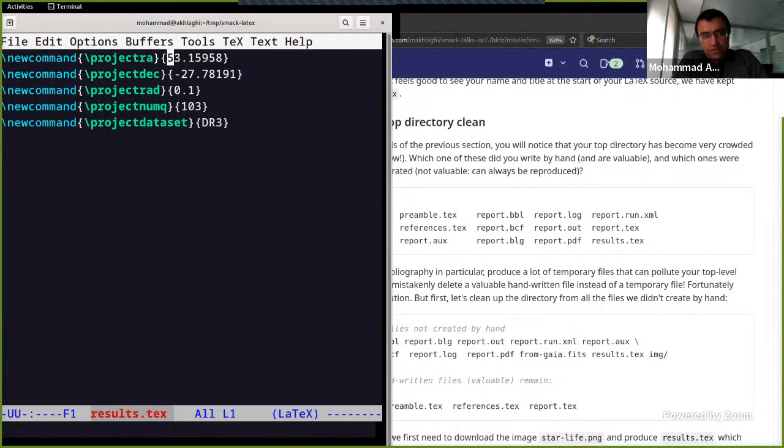So if your script is in Python that generates these numbers, fine. Just set the Python to print these lines in a file. If you're using R, Julia, Java, whatever language you're using, just create an output in this format. You give a name to the macro to represent a number, and you put the value in curly braces after it.